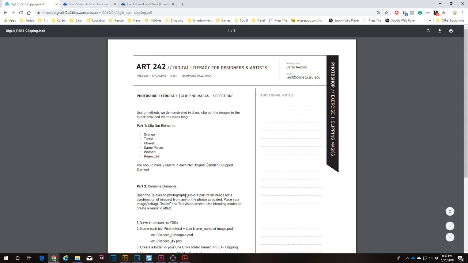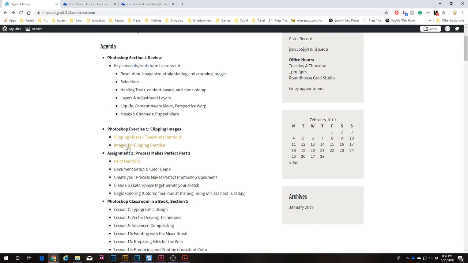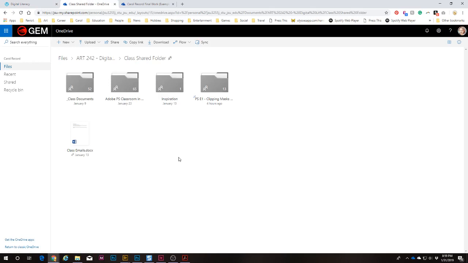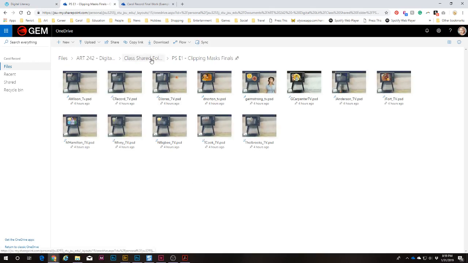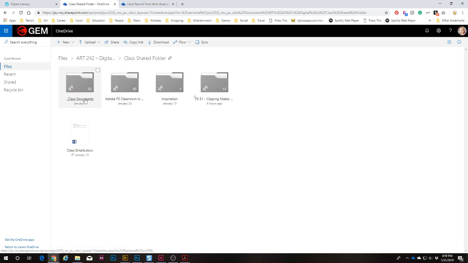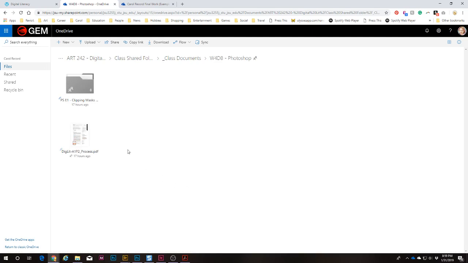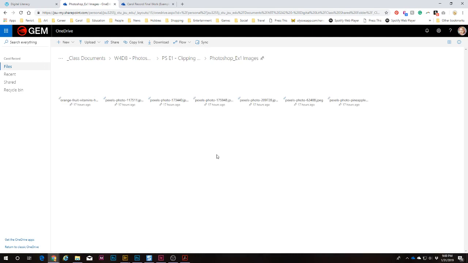These image files can be found by clicking this link on the blog. It'll download a zip file from Dropbox, or you can go to the class shared file on OneDrive. Actually, sorry, wrong folder, that's where all our finals are. Click in Class Documents, Week 4, Day 8, Photoshop E1 Clipping Mask, and in here you will find the exercise files.